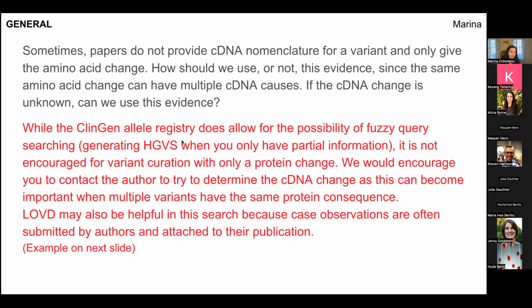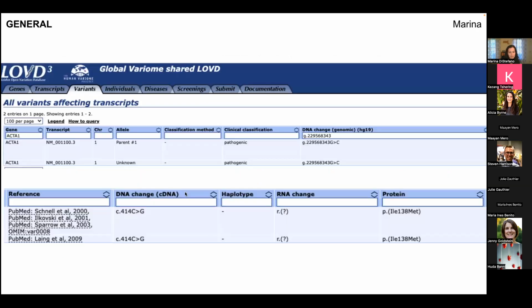If the author is unresponsive, you might be able to find this information in case level databases such as LOVD, because authors may often submit their case level data into LOVD and attach it to their publication. To give you an example, on the next slide, here is the LOVD3 for ACTA1, one of the VCEPs that I work with. This screenshot is split into multiple screenshots because it's very long. The variant is up here. You've got the genomic coordinates here, the cDNA change here, the p. and the publication here. So you can try searching in LOVD and looking for the publication to come up with the cDNA nomenclature if the author, for example, doesn't get back to you or respond.